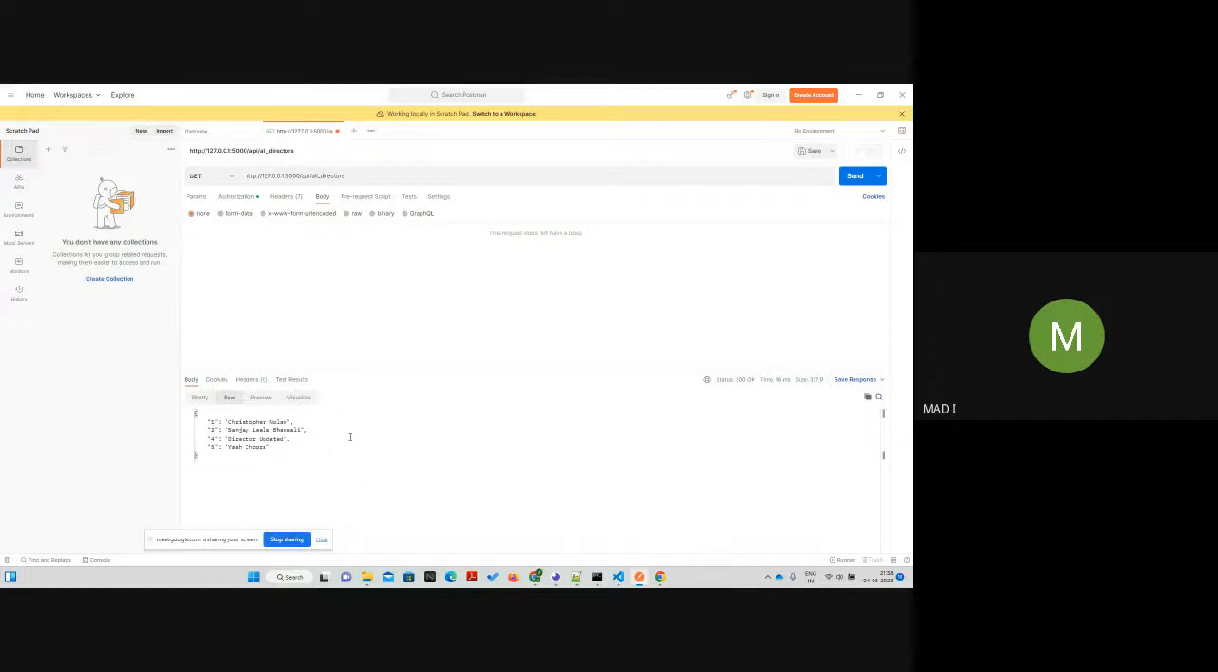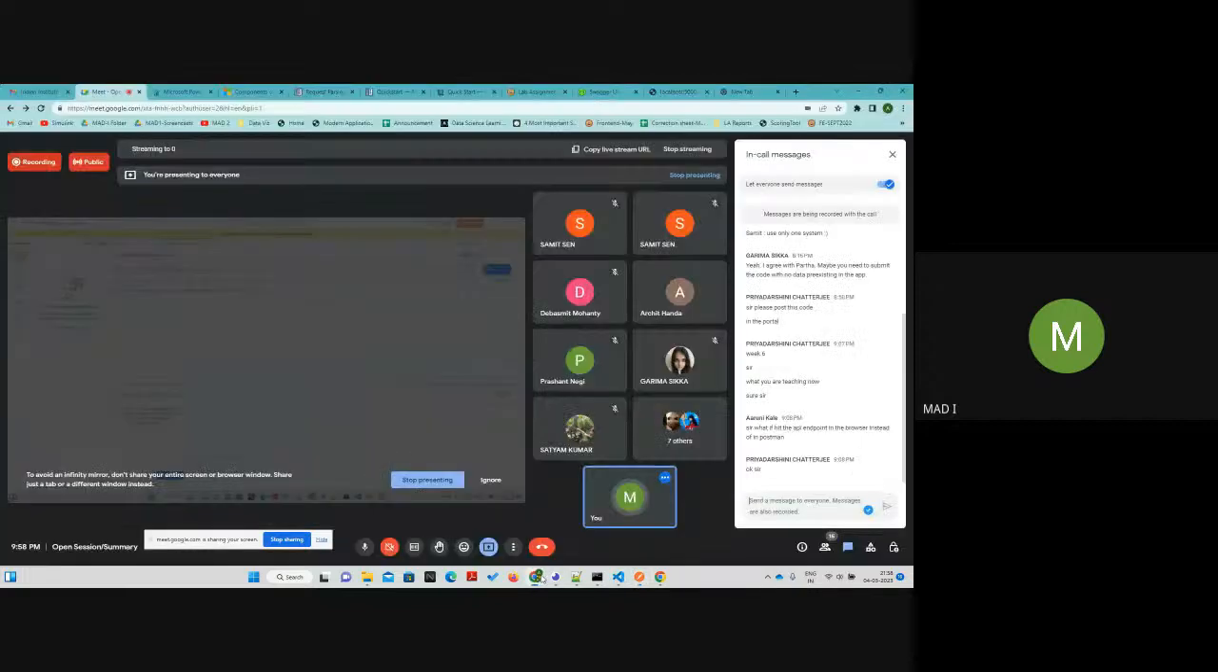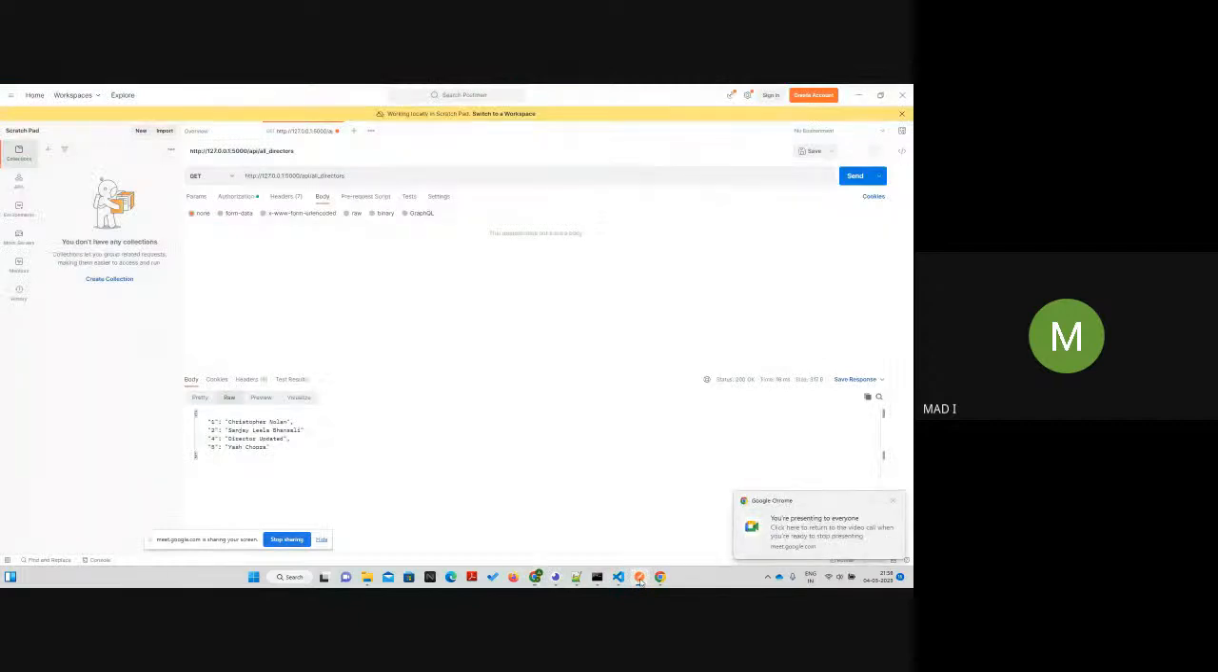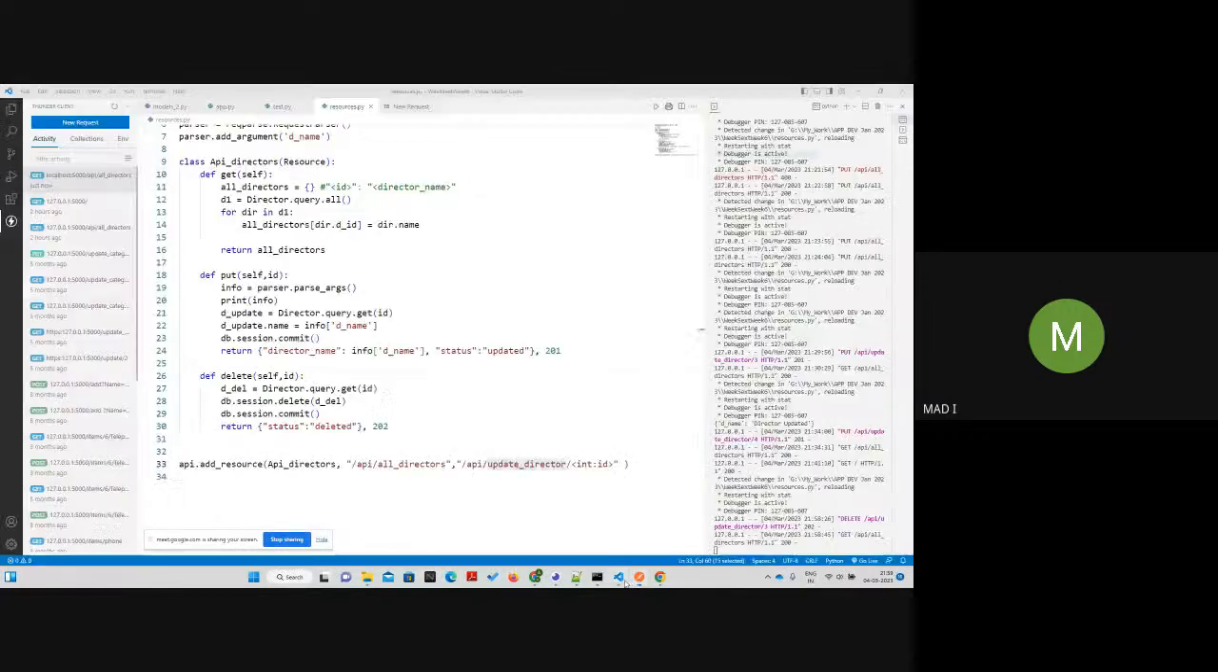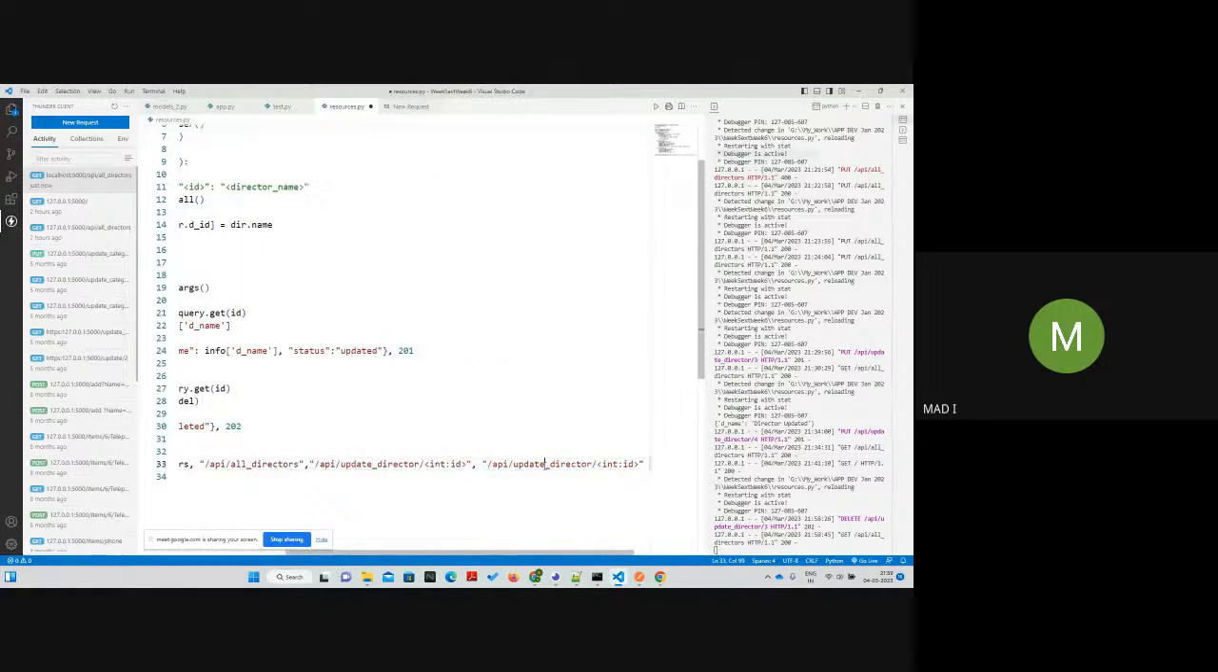So update director does not have meaning. The format in which the endpoint is created has a meaning. That is the reason these HTTP verbs are so important, because they differentiate the functionality associated with the same endpoint. But this does not look good, right? Update director and a director only gets deleted. So I'll create the same endpoint. Let's have some redundancy in the application.